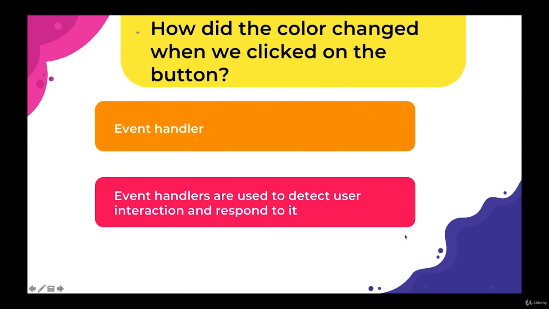We're going to write a tremendous amount of event handlers throughout this course, so I don't want to bore you with any more explanations. This is really one of the main goals of the React library: responding to user interaction.